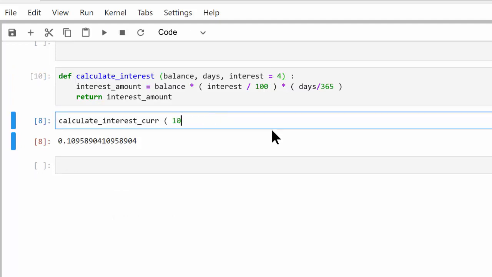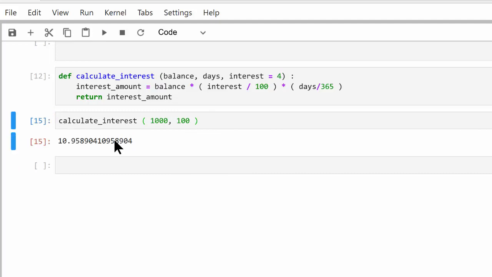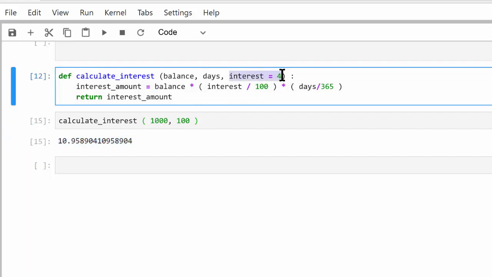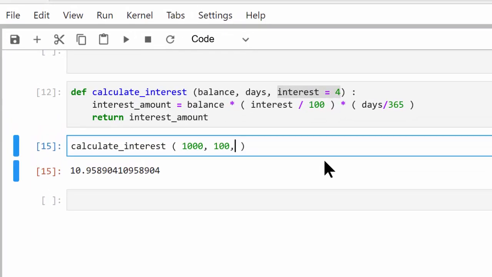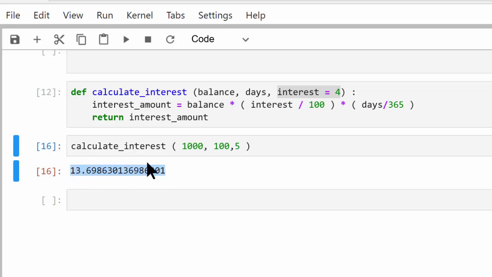Now, I can say the balance is $1,000 and the number of days is 100. Execute. I'm not providing the interest rate, you see. If I execute this, it gives me 10.95, which is the correct value. Interest rate in this case is by default 4%, because that's how the function has been defined. That does not mean that you cannot calculate for a different interest rate. You can always say interest is 5%, in which case it will compute the interest amount at 5%, the new interest value, which is 13.69.